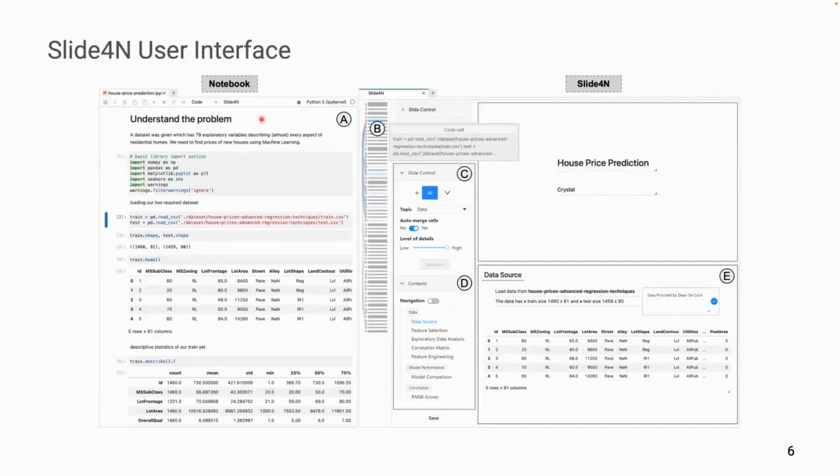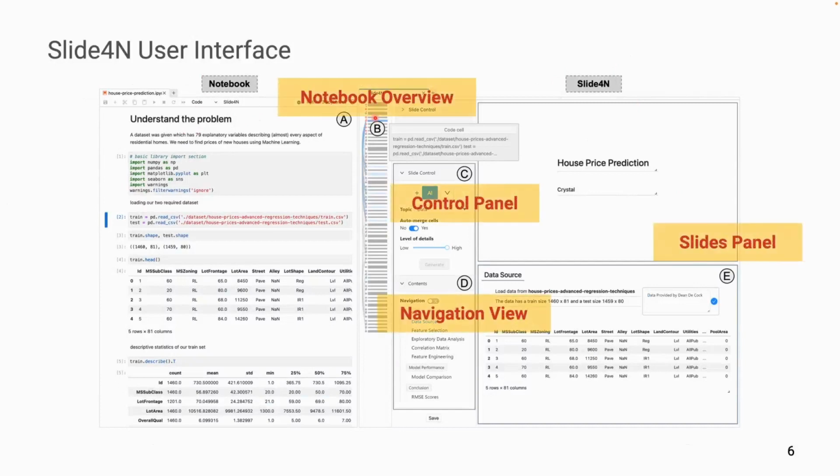As shown in the figure, Slide4N can be used together with the notebook window side by side. It consists of 4 components. A notebook overview that visually summarizes the cells in a notebook and their relations. A control panel that allows users to provide high-level guidance to slide generation. A navigation view that displays the outline of the working slide deck. And a slides panel that supports further refinement of the generated slides.